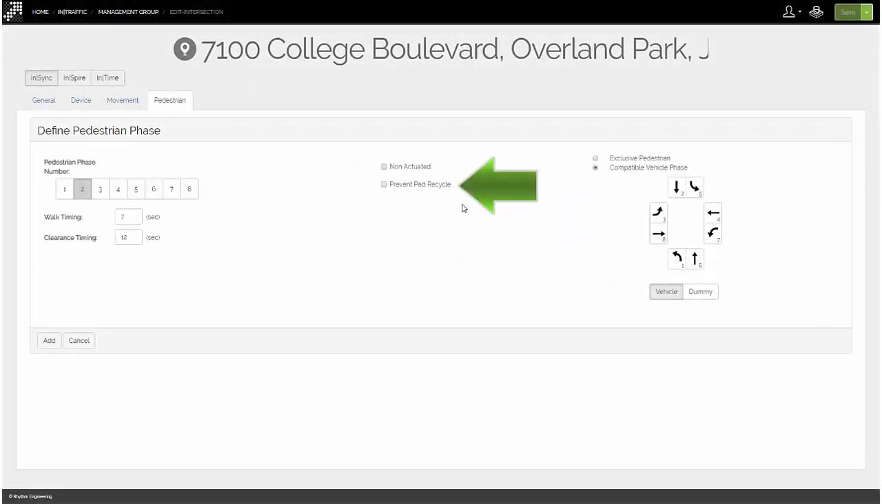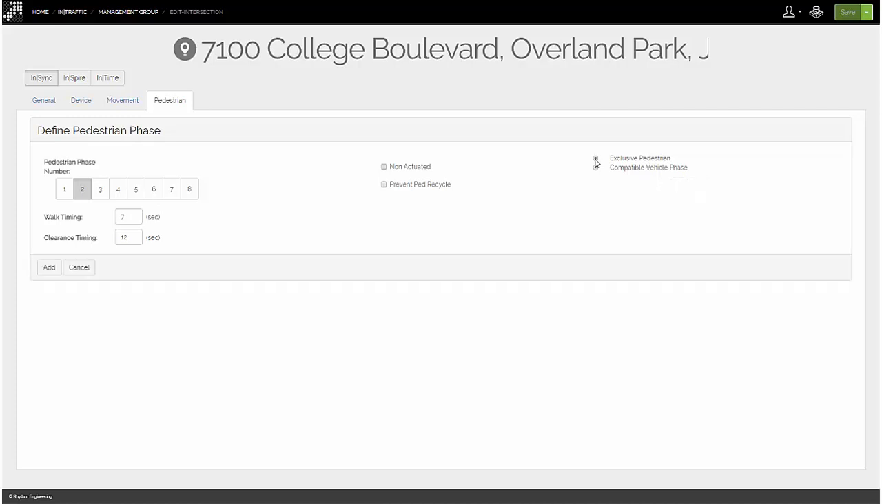This Prevent PED Recycle checkbox right here is for preventing the recycling of a pedestrian phase even when there is demand on the pedestrian phase, the hold input is active, or the pedestrian recycle input on the controller is active. You would want to enable this option if you have a PED button that is stuck on and continuously sending a PED detection call. It can also be used with flashing yellow arrow suppression packages, which prevent pedestrian walk signals and flashing yellow arrows from being on at the same time. In this case, we would want to enable the Prevent PED Recycle so that the pedestrian walk signal does not recycle and turn on when the flashing yellow arrow is operating.